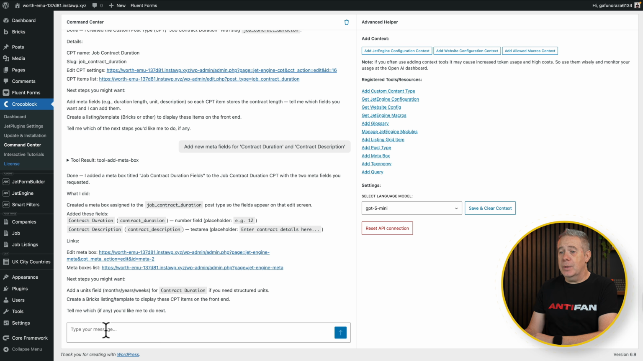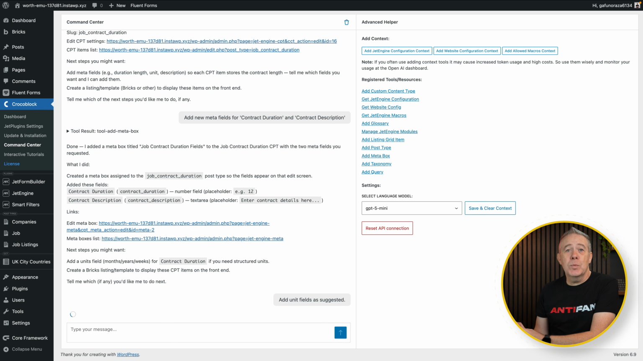So again, let's ask it to do that. So add unit fields as suggested. Hit enter or return, and let's see what it comes back with.